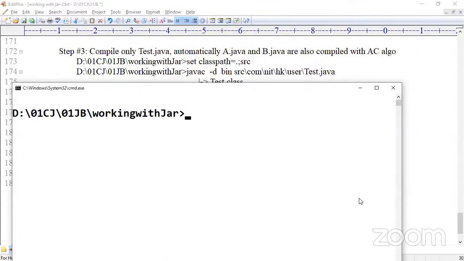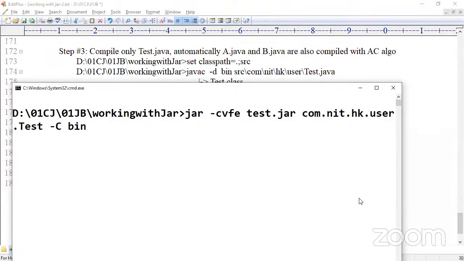Clear screen. jar -cvfe, space, test.jar, space, com.nit.hk.user.test, space, -c bin, space, com.